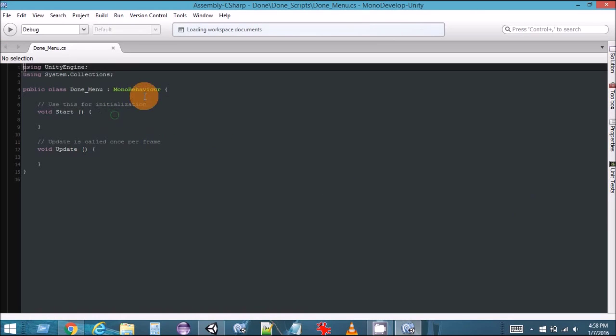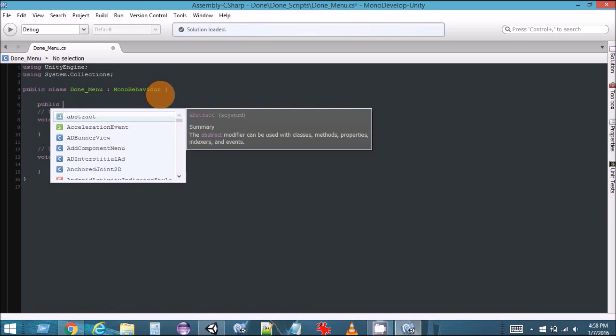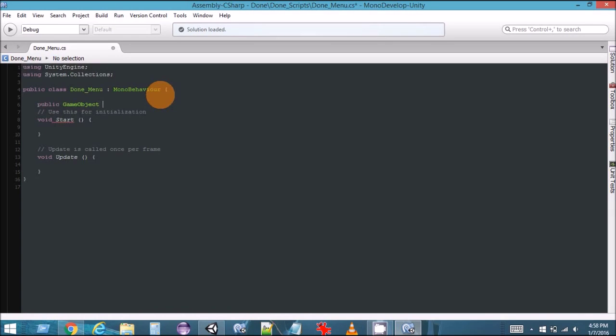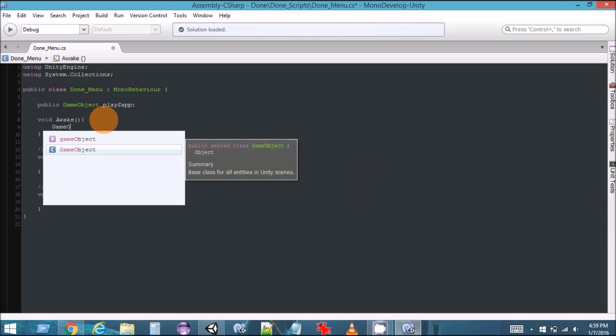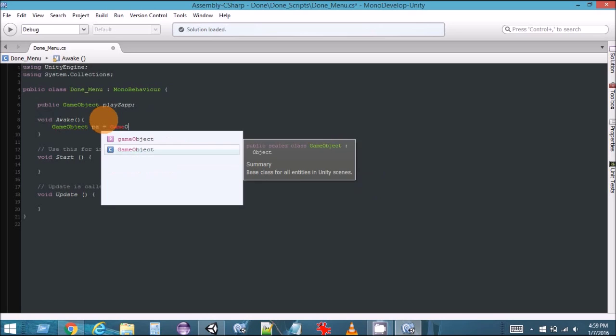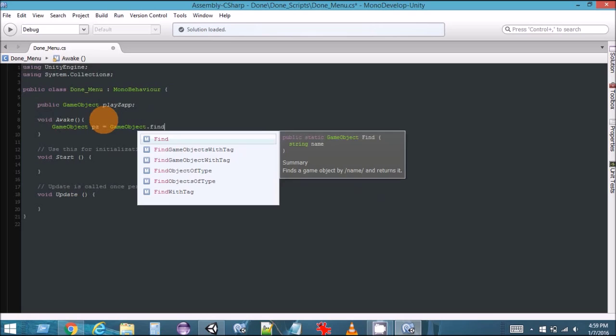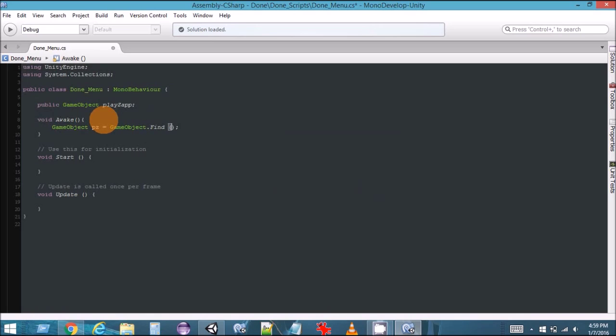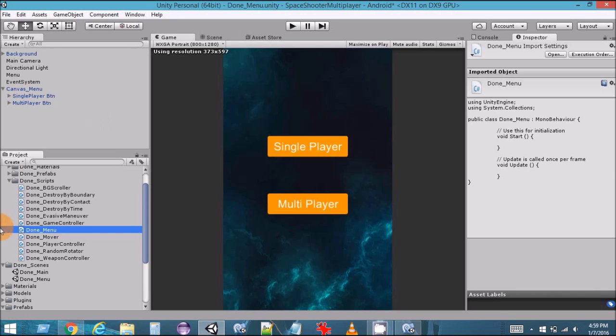So I'm creating a game object which is going to hold the prefab. It's called PlayZapp, and I'm going to instantiate the PlayZapp instance in the awake method. Game object pz equals game object find PlayZapp menu.